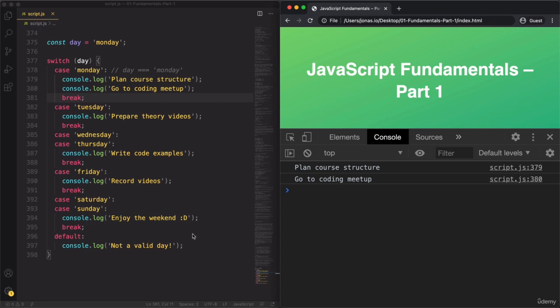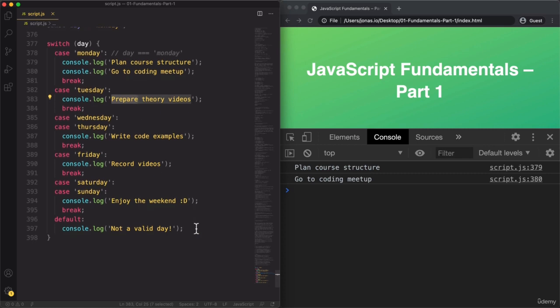Okay, great. That's how the switch statement works. And remember that this actually does a strict comparison. So it does it like this. Here it does, if the day is equal to Monday, then execute this. If the day is equal to Tuesday, execute this, and so on and so forth. So this was really designed for equality and not for comparing stuff. It is technically possible to do that with some workarounds, but that's not the goal of the switch statement.